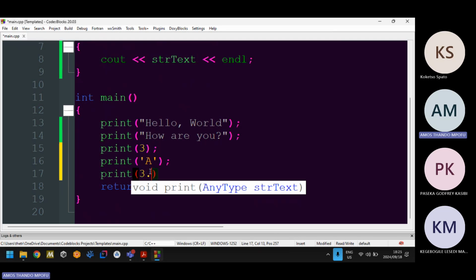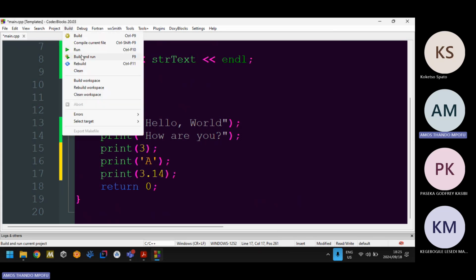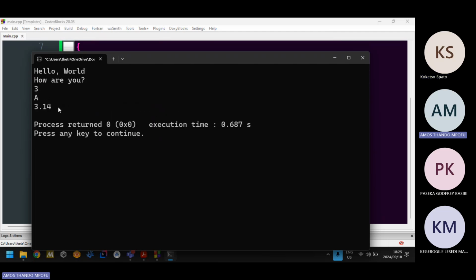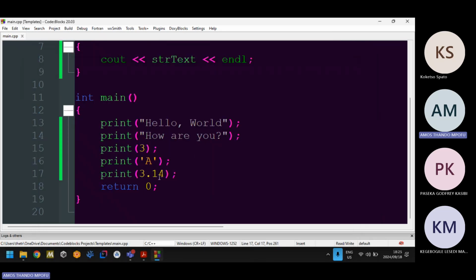So 3.14, right? You see that it's printing all these different data types, which is very powerful. You see, all of them. So this function can take in any type. And you can do the same with the class.